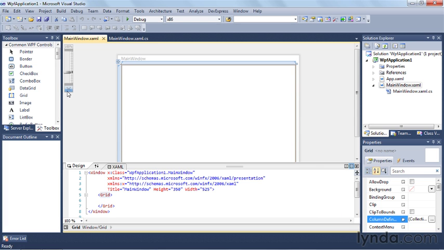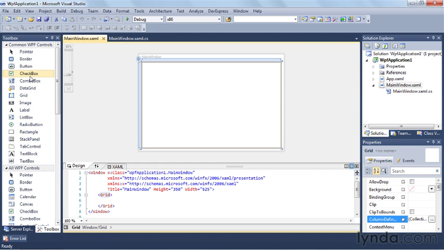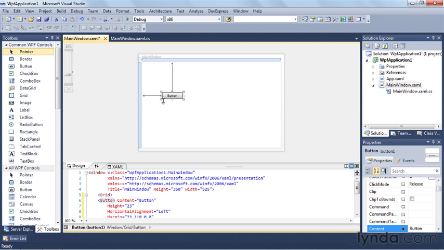There's a Zoom to Fit button here where I can shrink down the screen size to see everything. And then, of course, there is a toolbox to the side. I don't need this bottom window open, so I'm going to close this document outline so I can see more of my toolbox. Naturally, I can take one of these controls, let's say this button, and drag it over to my designer surface.